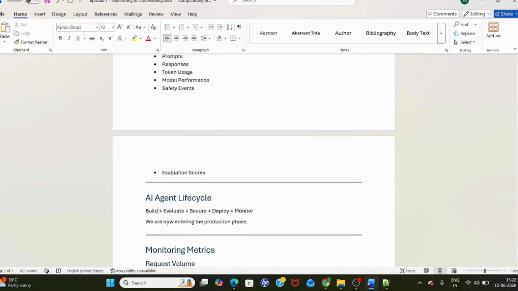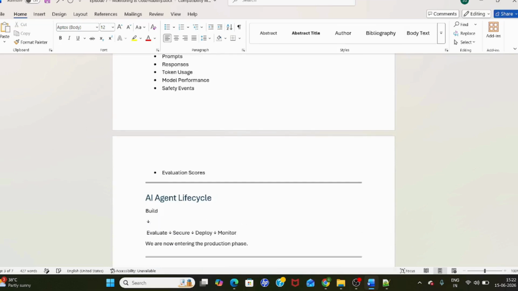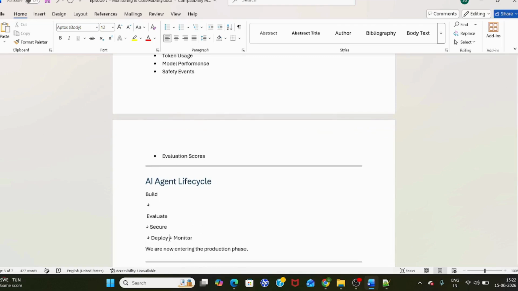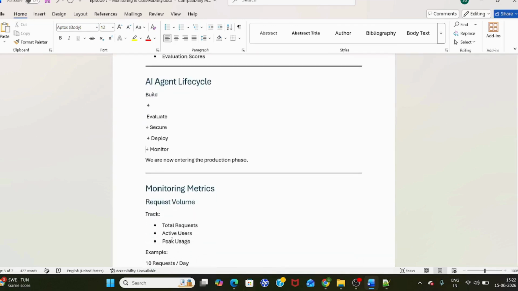So the life cycle: we do the build, then we do the evaluation, then we make it secure, then deploy, and then monitor. So monitoring always comes after the deployment. Monitoring is required in every environment, but in other environments we have access also.